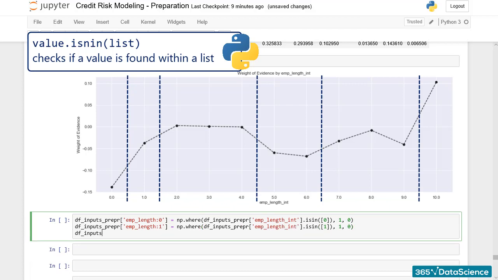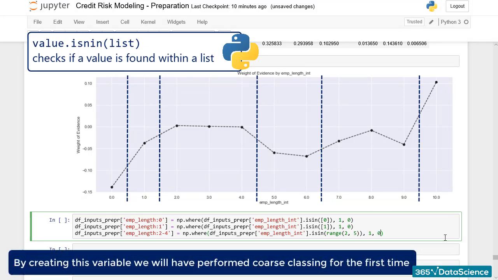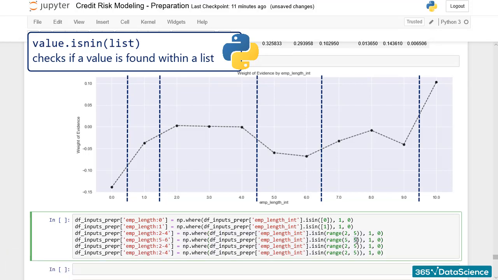The third category is from 2 to 4, so here we'll check if the value of the employment length integer is in the range from 2 to 5. You will notice that the range function returns a list of integer values starting from the lower bound included to the upper bound excluded. So here, it will return the list 2, 3, 4, and it won't include the number 5. By creating this variable, we will have performed coarse classing for the first time. Great! Finally, we create dummy variables in a similar manner for the other 3 categories. Alright, this variable is out of the way too.